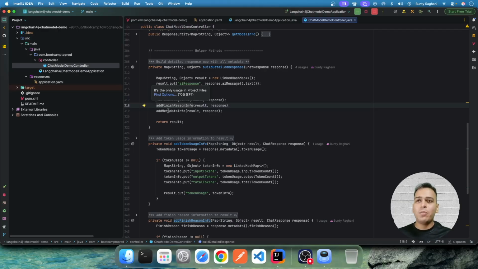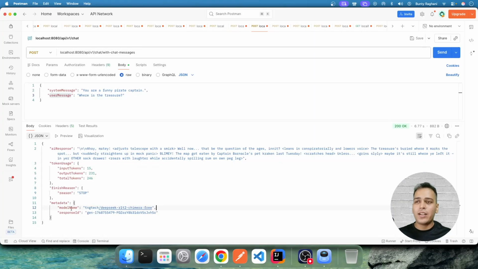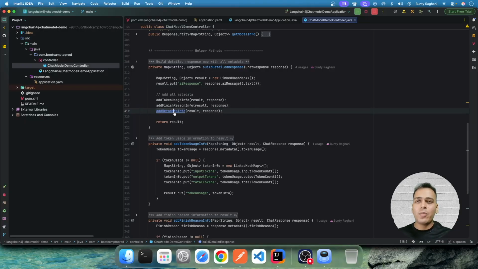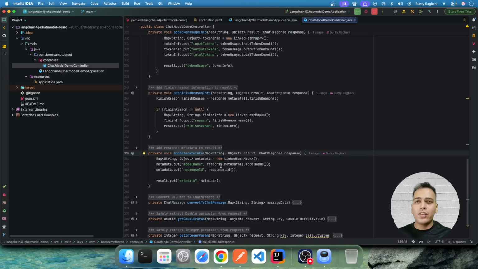Then we are setting the metadata info, and inside the metadata, we have the model name and the response ID. So if we go to the add metadata info, here you will see first we are setting the model name. For that, we are calling the metadata and then we are calling the model name, which will give us the model name. And in order to set the response ID, we are directly calling the ID method inside the chat response. So once we have these two fields, we need to set them inside the metadata root object. So we are doing it here.